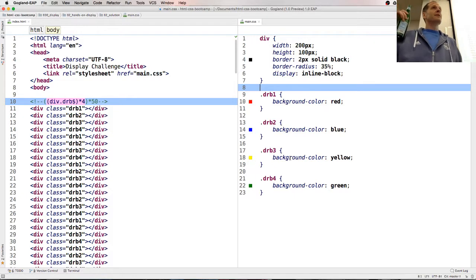What's this going to look like? Somebody tell me, just speculate. Patterns. Pattern of red, blue, yellow, green. Down the page vertically, across the page, running off the edge of the page, wrapping around the page. What's going to happen?